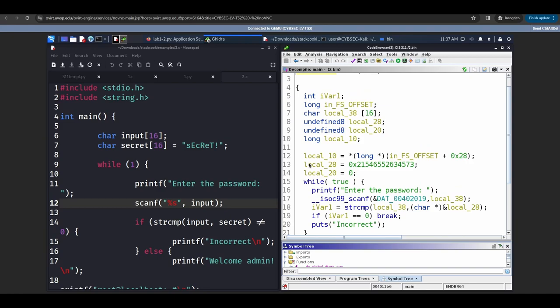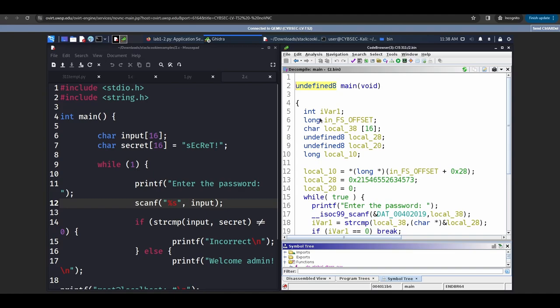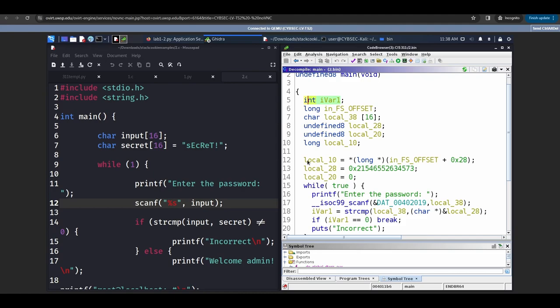And, you know, what could they possibly be? Like, for example, here in our source code, first of all, the main is declared as int, but it's undefined here in the decompiler. But we can see that there is an int here that is declared. We also have a local variable here, local 10. That's not seen here. It is FS, so off the stack, offset hex 28. And we don't know what that is. I mean, you might know from the lectures, but if you don't, well, it's not in the source code, I guess is what I'm saying.